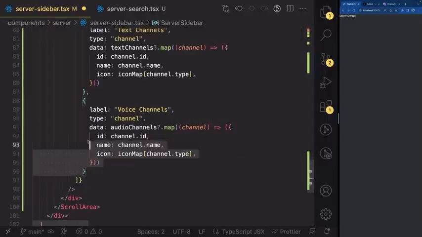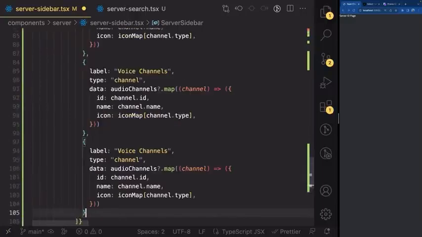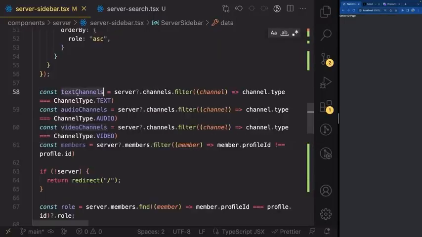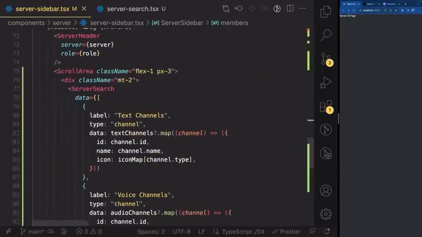And now let's go ahead and copy this one more time. Just remember to add a comma here. This one is going to be video channels like this, and instead of audio channels, it's video channels like that. So just make sure you have both text channels, audio channels, video channels, and also a constant for members here.